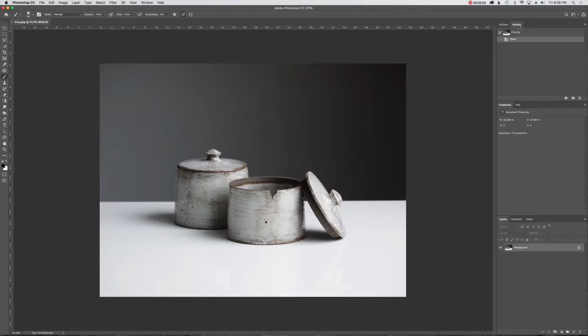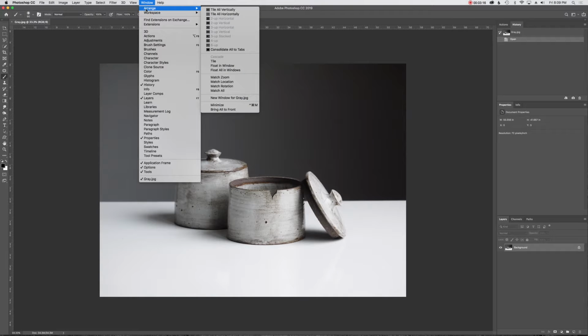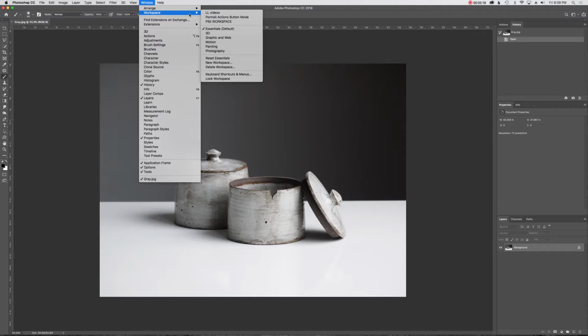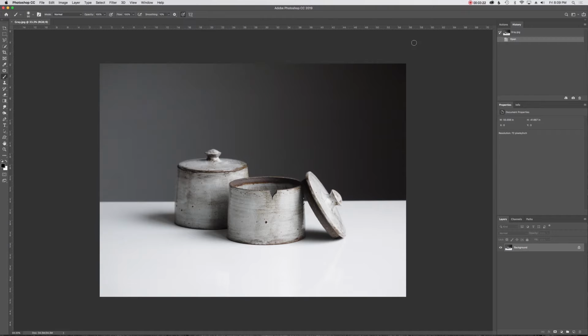Before we get started working on it, double check your workspace. You want to be able to see history. Your history might be right here in a different kind of a panel. That's totally fine. Properties and layers. If yours looks nothing like this, come up here to Window and then Workspace and click on Essentials, and that should take you to a view that looks pretty similar to this and has all of these options.